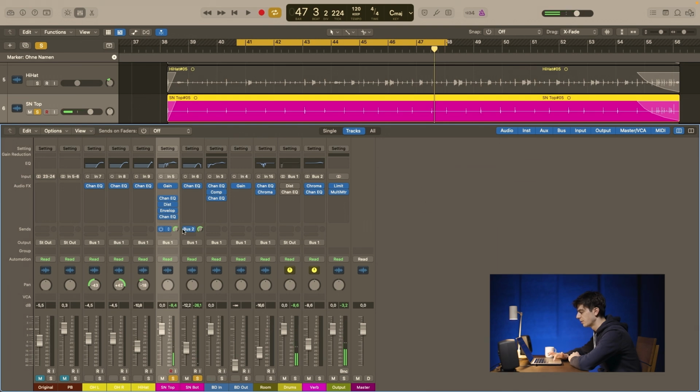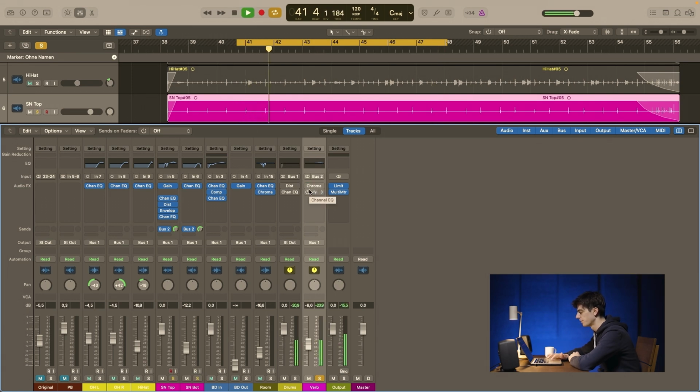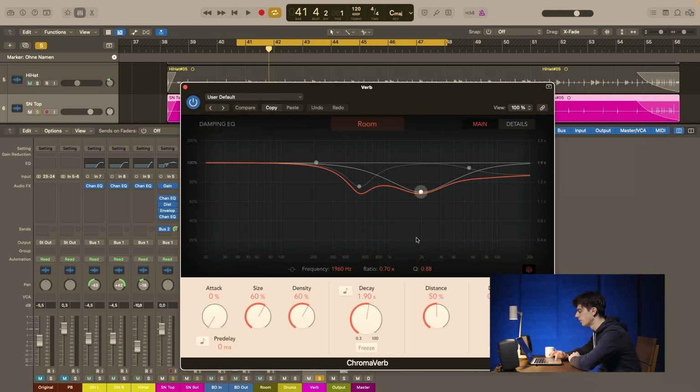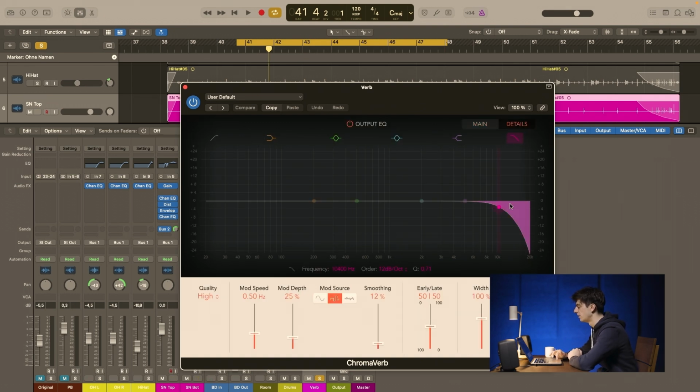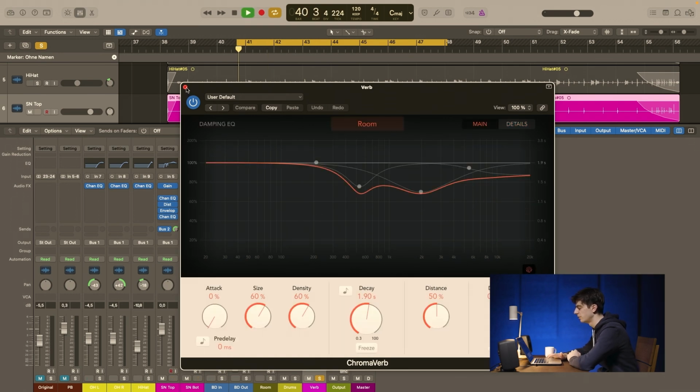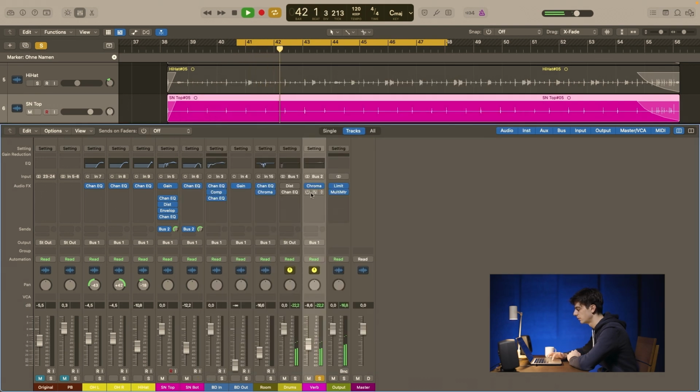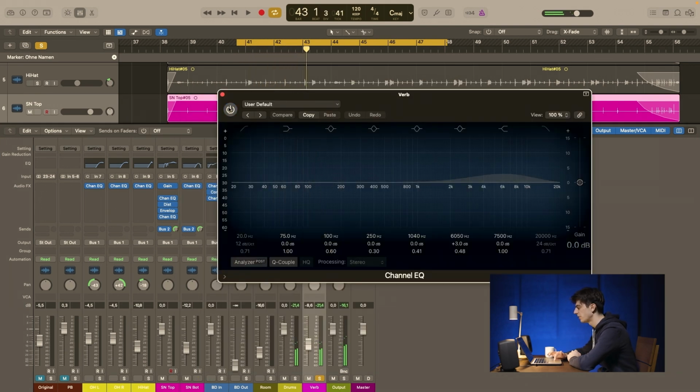And then I'm sending them at the same level into this reverb bus. So this is what the reverb receives. Then I have the Chroma Verb plugin on it. The room setting, this is all untouched. And I just put the decay to 1.9 seconds. Dry is down, wet is up. And then I also have a high cut at 10.4K. The reverb on its own sounds like this. And then this EQ is boosting some 6K, 3 dB.